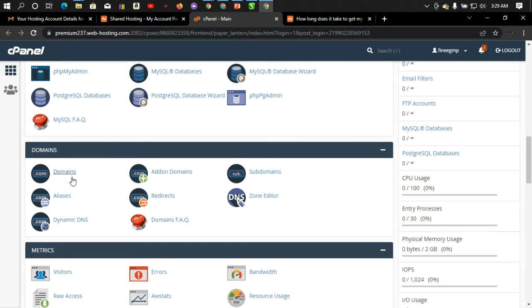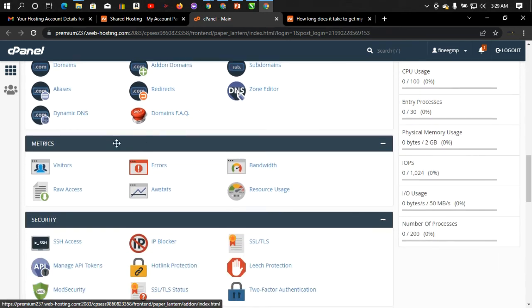So you can manage your primary domain, then you can add more domains if you want to, or if you have more clients coming in and you don't want to purchase new hosting for them. You're going to add it over here. Then you can create subdomains over here, and then here too contains the metrics, the stats, and other stuff.